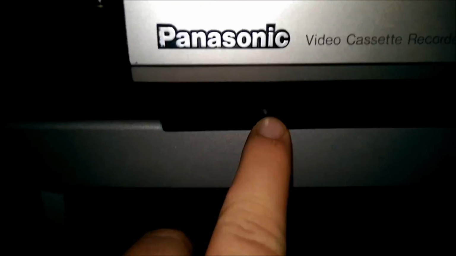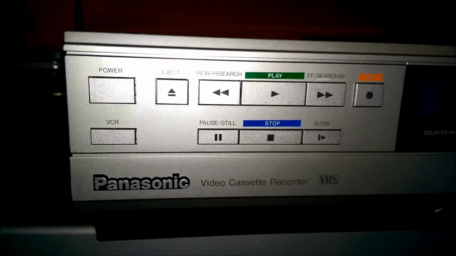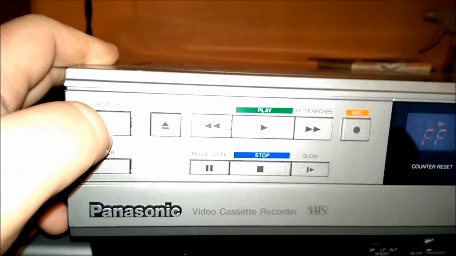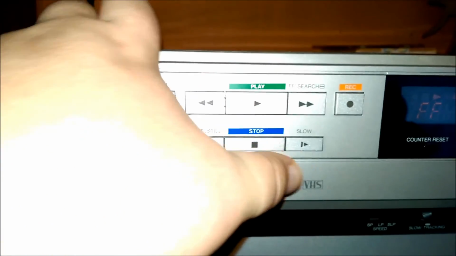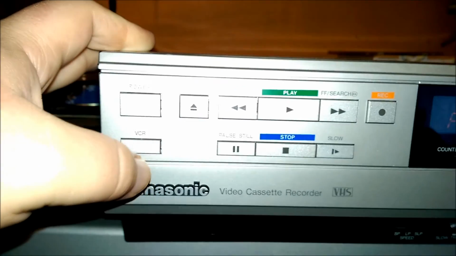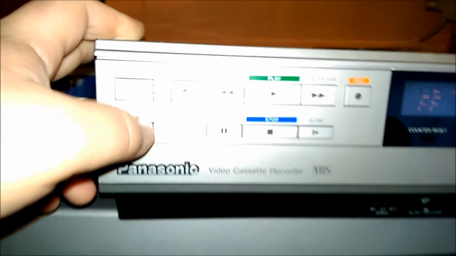So let's go ahead and look at the back of this VCR. Oh, before I do that, you can actually see this does have a remote control LED, which is right there, responder. And then again, your power button, eject, rewind, play, fast forward, record, slow, stop, pause, and to go from the VCR to the TV.